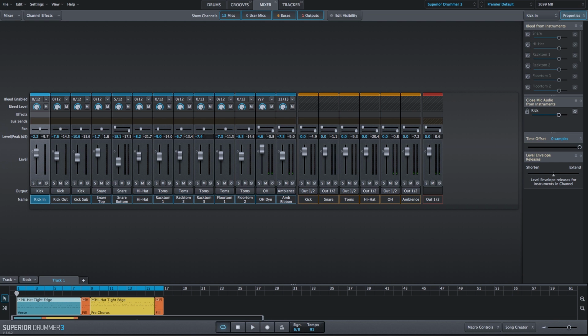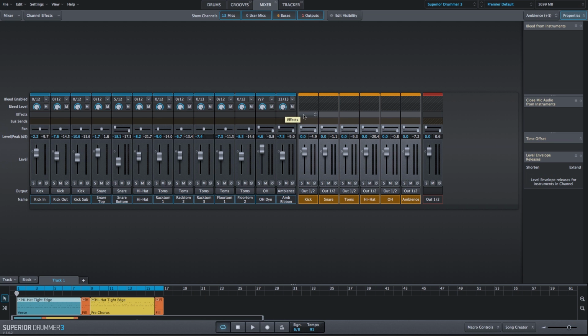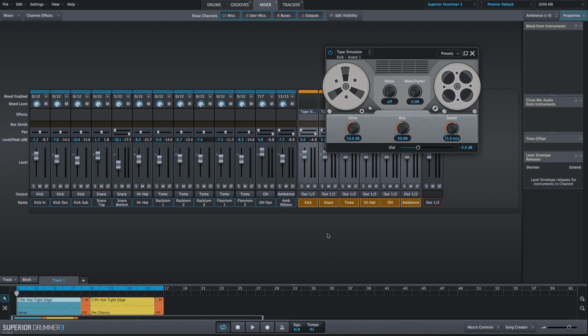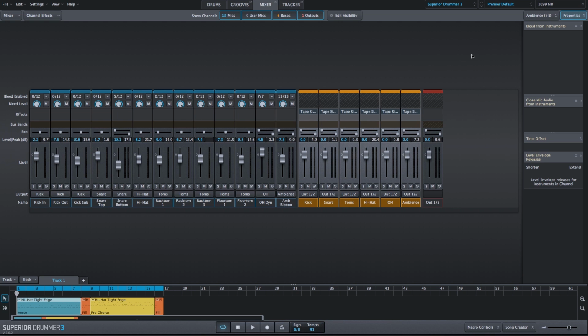I'm going to select all of the bus channels, and then I'll go to one of the channels and I will choose the tape simulator from the distortion category. This will place the tape simulator on all selected tracks. Now we'll leave this in the default state, and let's just take a listen to what that does to our mix.